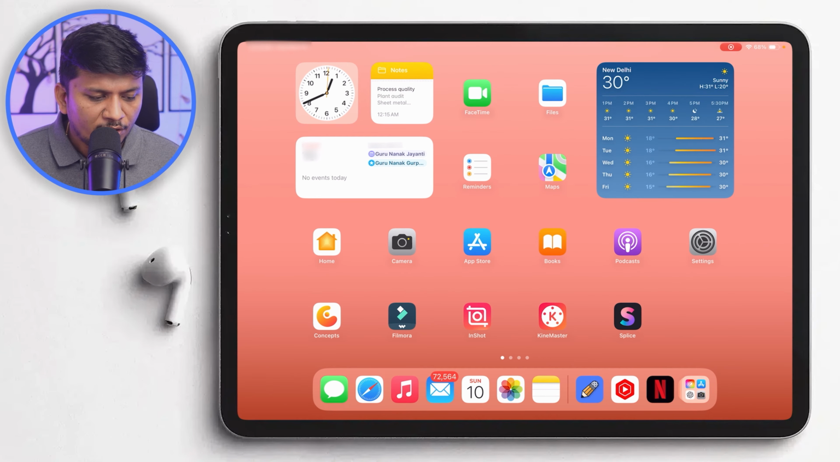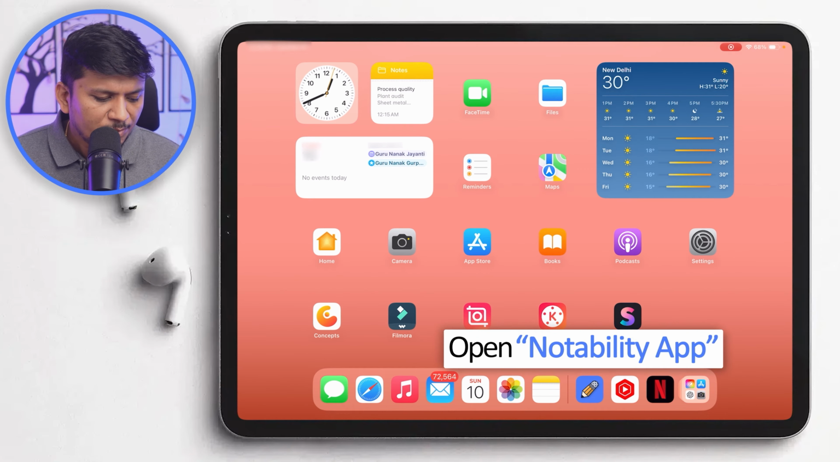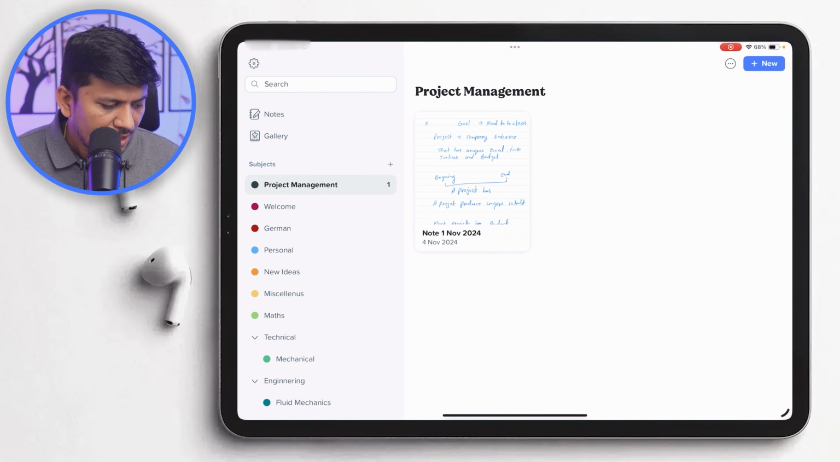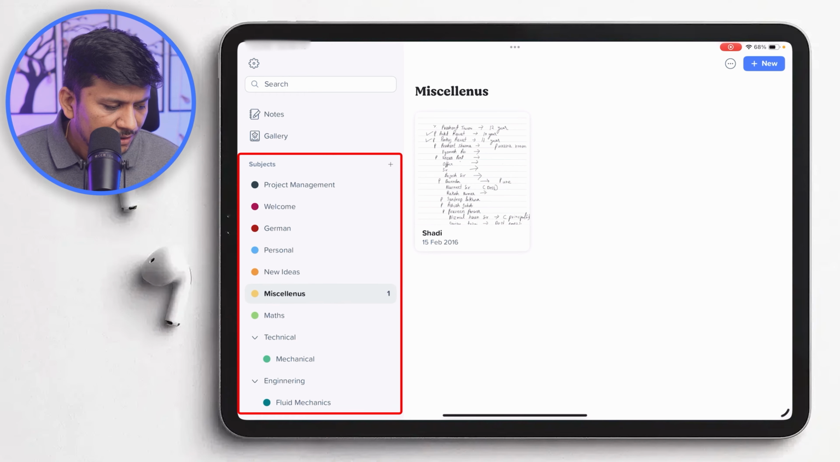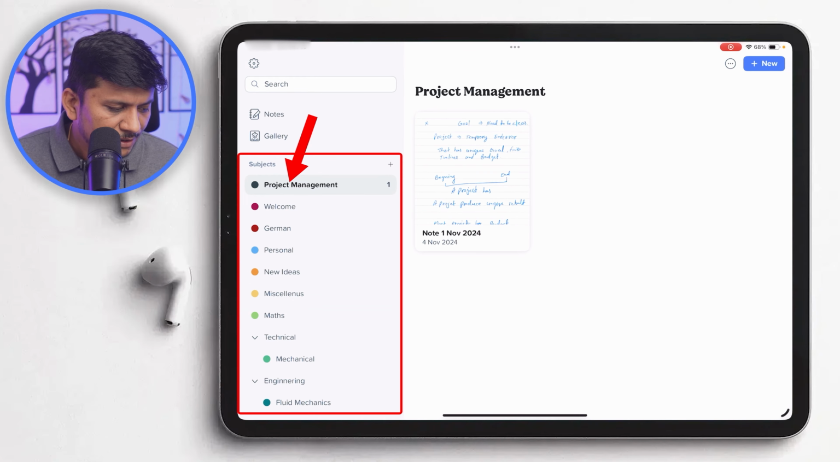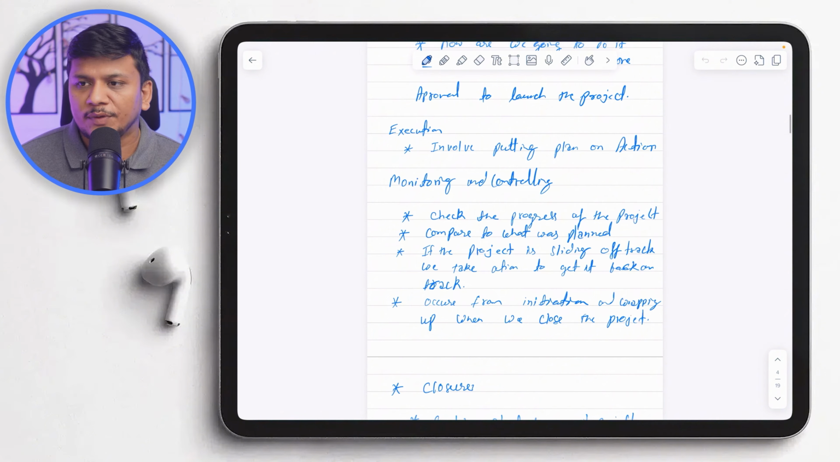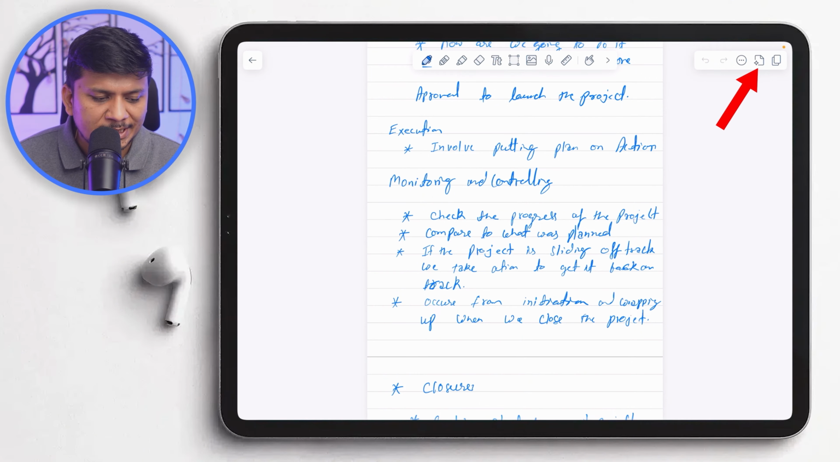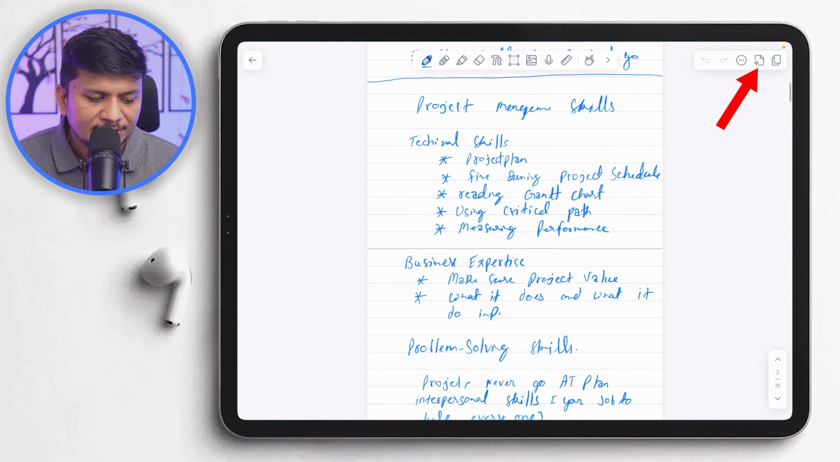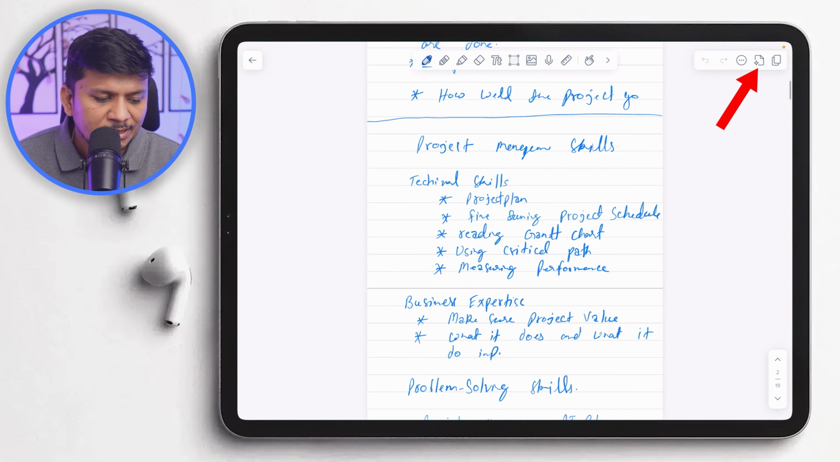For that, let me take you to my iPad screen. And there we go. We are now on our iPad screen. Let me open the Notability app. And here you can see some of my notes that I have created. So let's start with this first note. After opening any note, what we need to do is click on this new icon that you can see. This icon is for this new capability being added. So let's click on it.